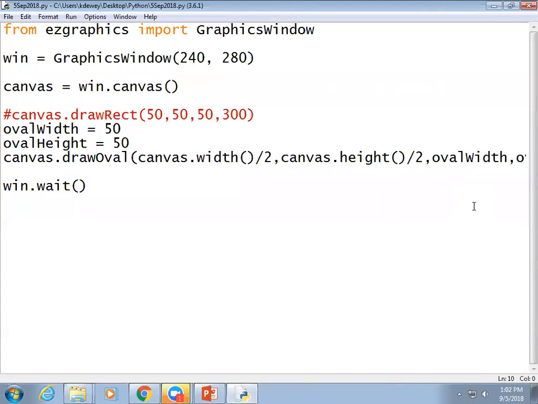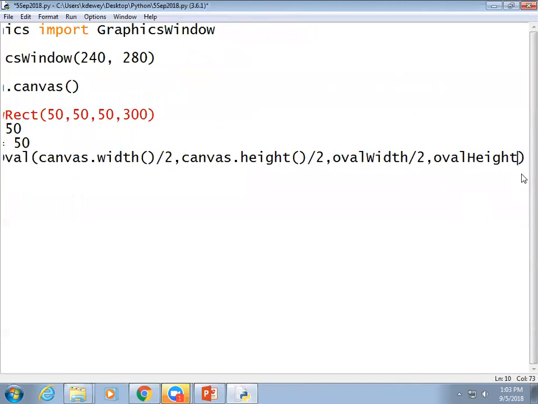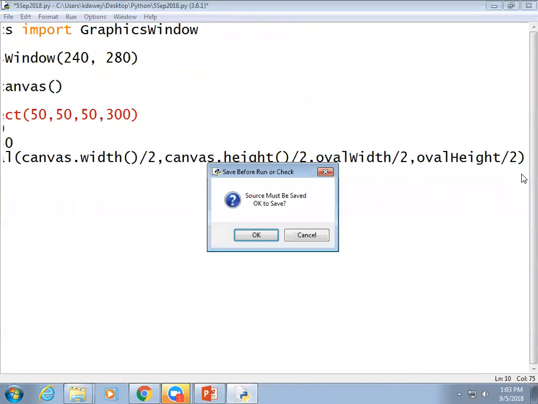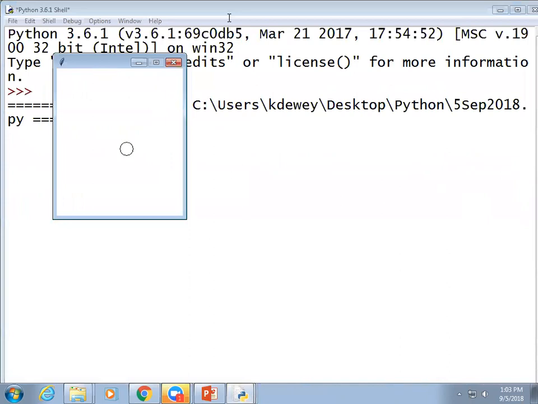What do I need to do with it? Minus the oval width divided by 2. So I've got to divide this by 2 as well. That way we'll go back half. So I should be able to say oval width divided by 2 and oval height divided by 2 as well. Should be perfectly centered. This is just the center, basically? Yep, just the center.